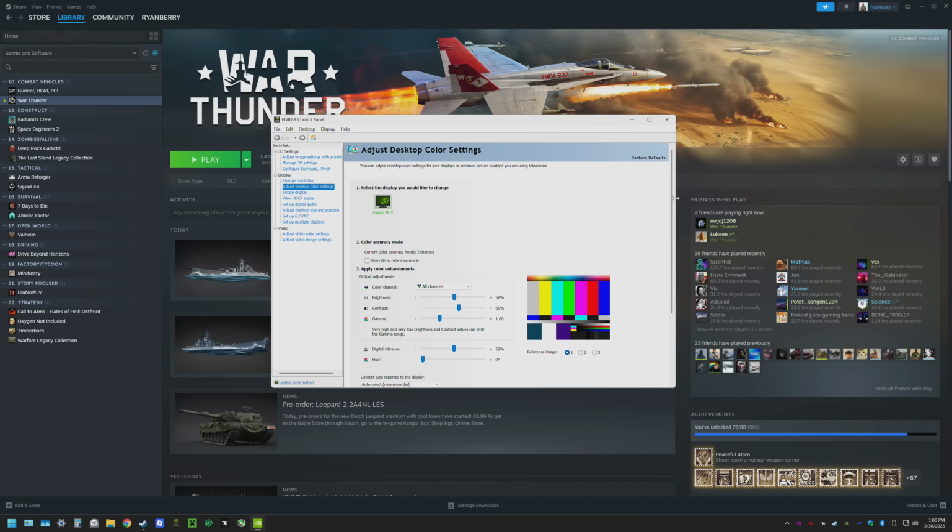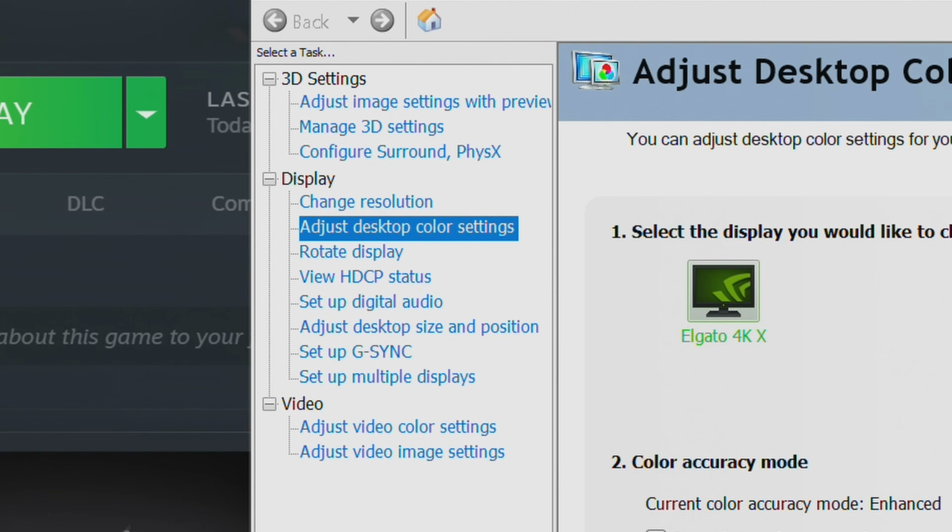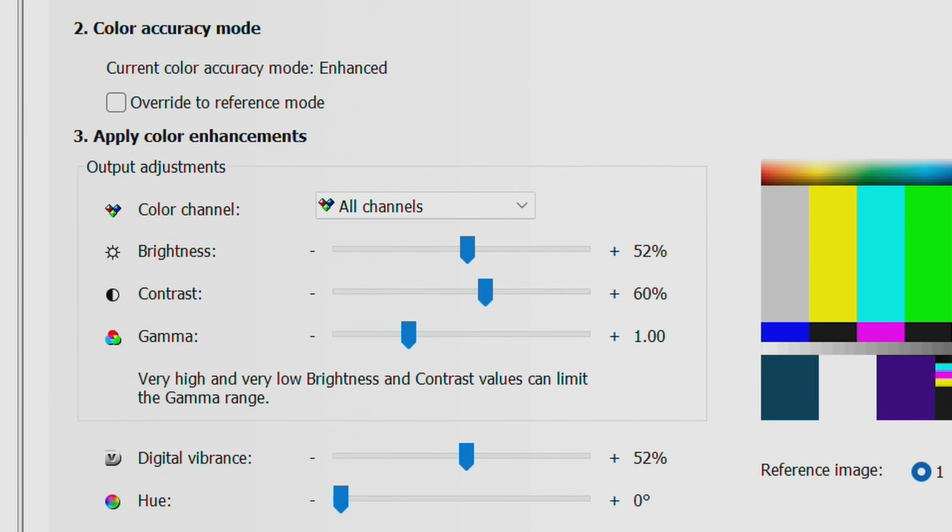So I found another way, which is using the in-game post effects I just showed and some NVIDIA control panel adjustments. So in the control panel, we go to adjust desktop color settings. I have plus 2% on brightness, plus 10% on contrast, and plus 2% to digital vibrance. I don't know if you can do this on AMD, hope you can, but that's what I'm running.